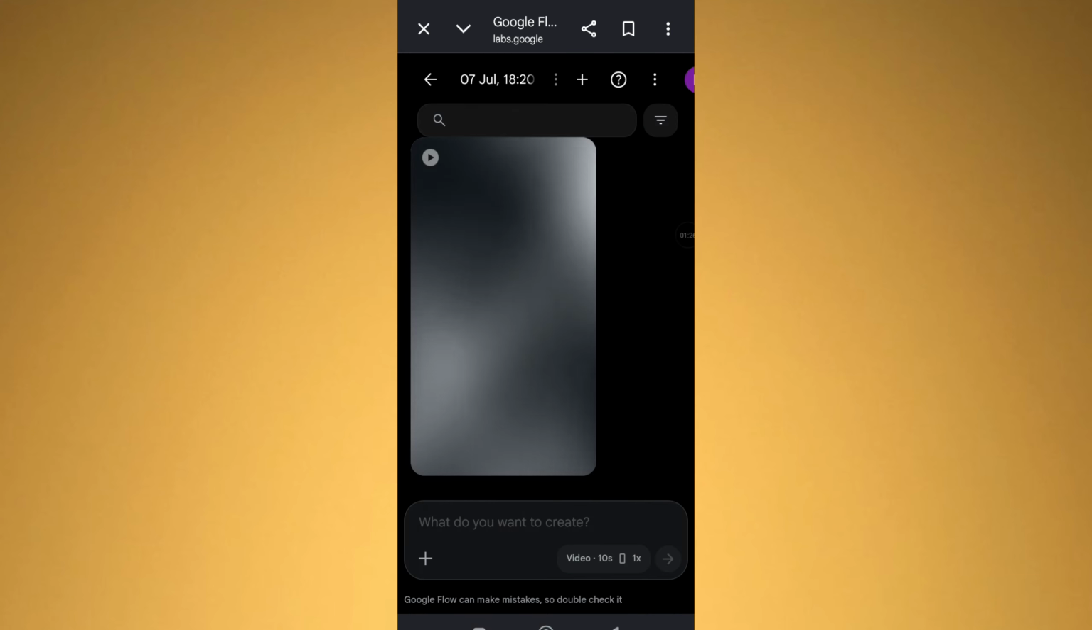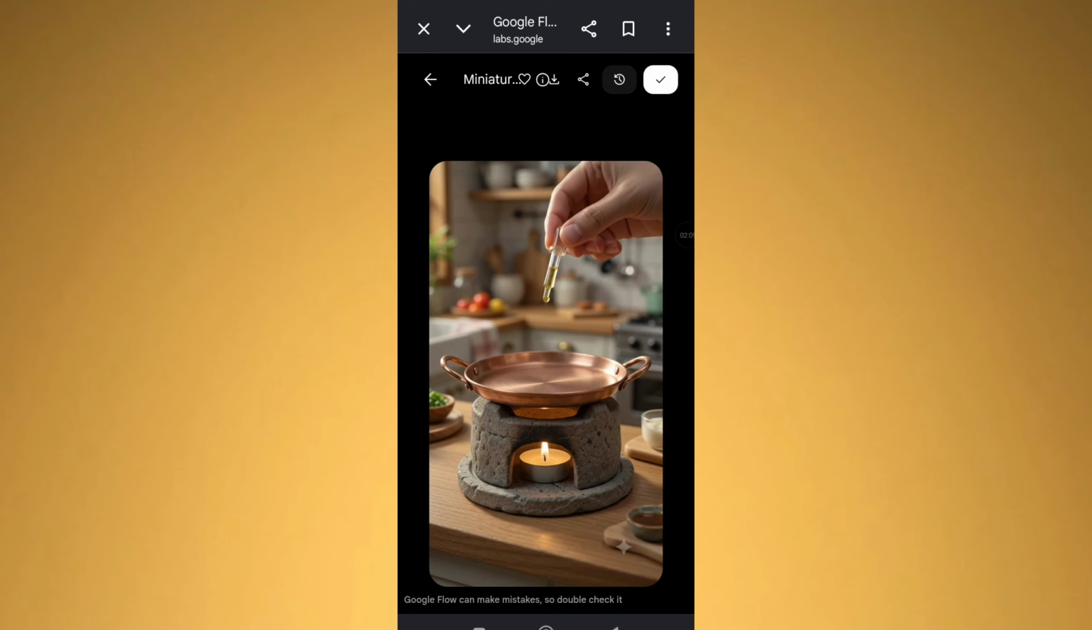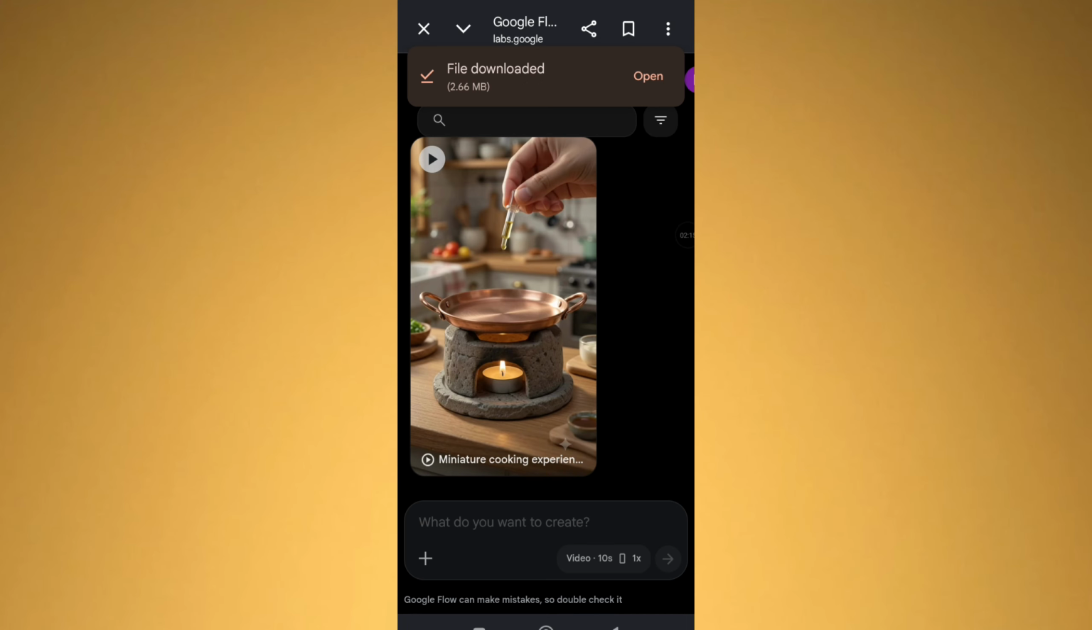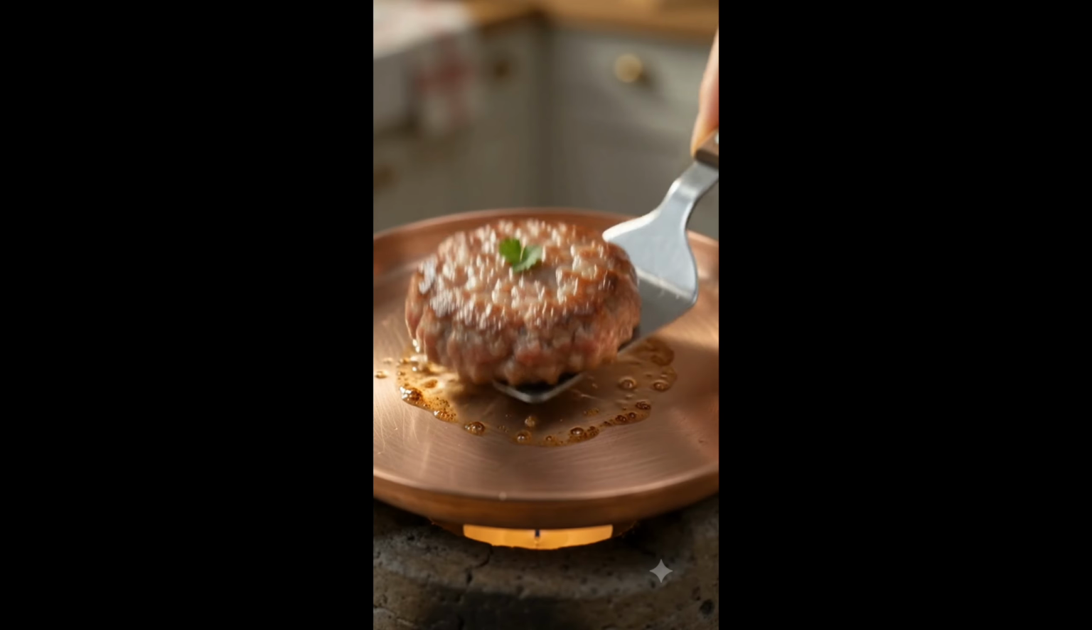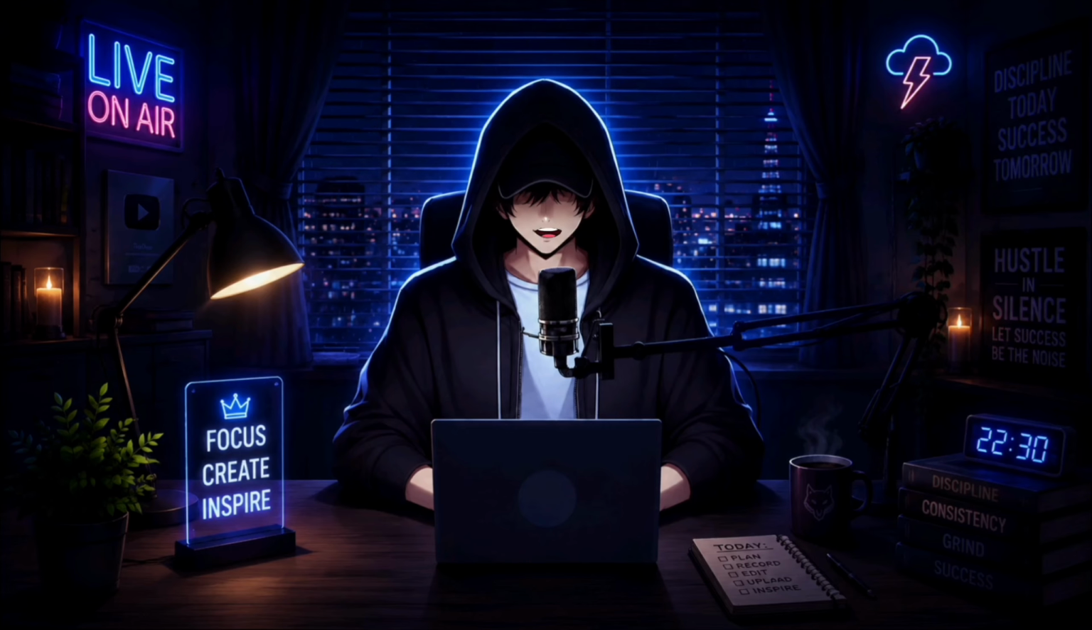Within a few moments, Google Flow AI will generate a high-quality, cinematic AI kitchen video for you. You can repeat the same process with different food items to create unlimited, unique videos for YouTube Shorts, Instagram Reels, TikTok, or any other short-form platform.